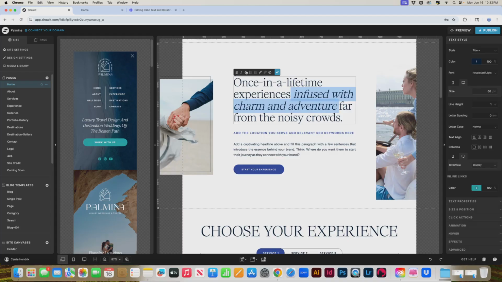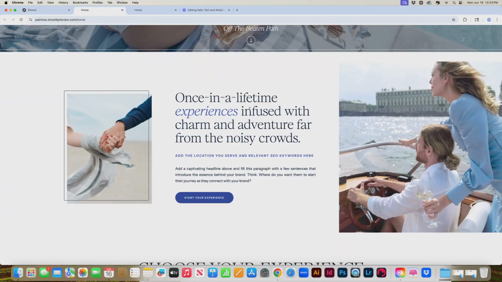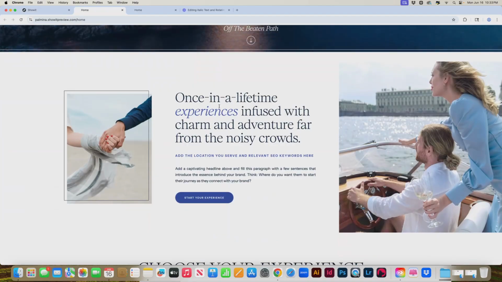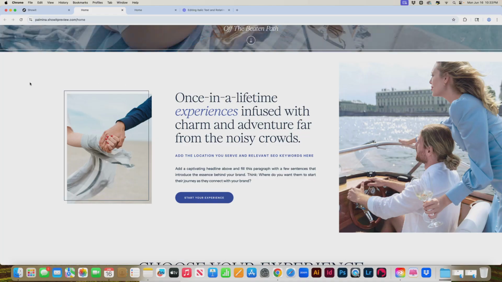But let's say I want to change that. So I'm going to undo the italics here, set that to normal, and let's say I want experiences to be the word that's highlighted. As you edit the template and change your text, whichever text you want to highlight, you just need to double click in the box and then set that to italic. So let's just preview that so you can see it in action. As I scroll down, now you'll see instead of the text infused with charm and adventure, now the word experiences is the one that's highlighted.